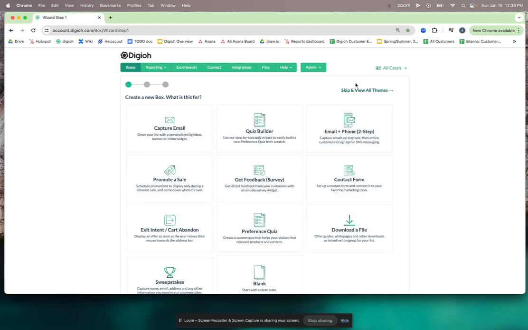So we're going to go ahead and click on create a new box. You can actually start with some themes as well too if you want, but we're going to go ahead and just click on Quiz Builder and go through what we call the Qwizard.